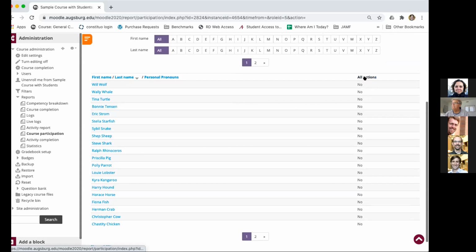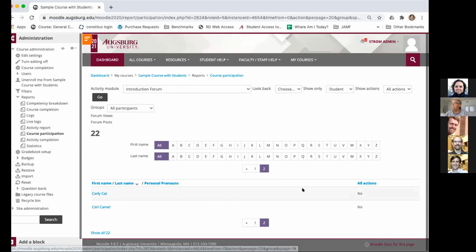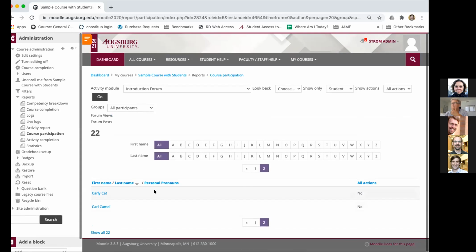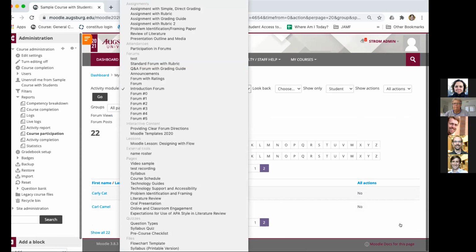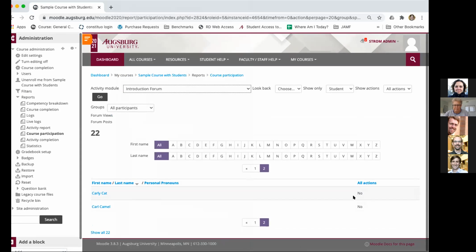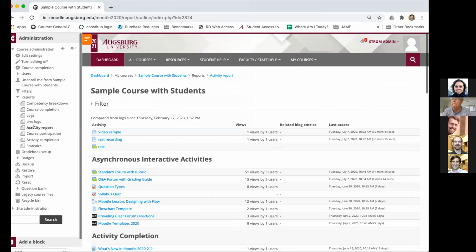And I'm guessing not many have gone to this introduction forum because it's not a real course, not any real students. But you would see a value of 1 or 2 in parentheses if a student has accessed that. It would say 1 or 2, depending on how many times they've done that particular action listed there.